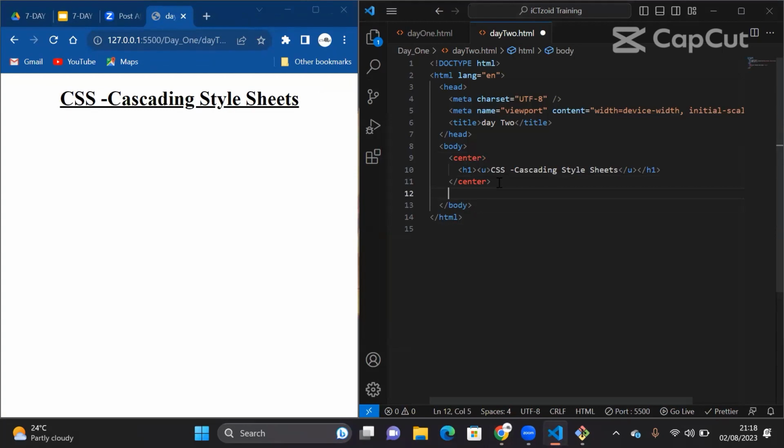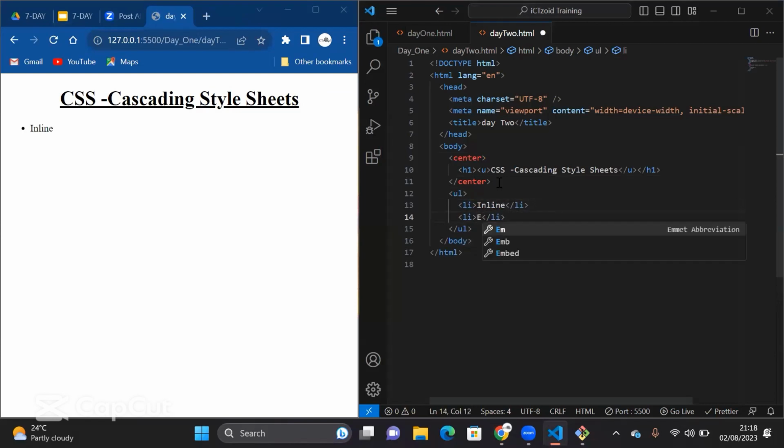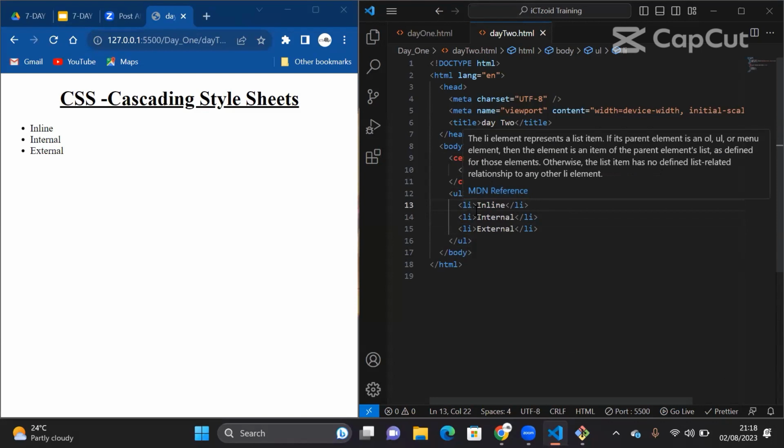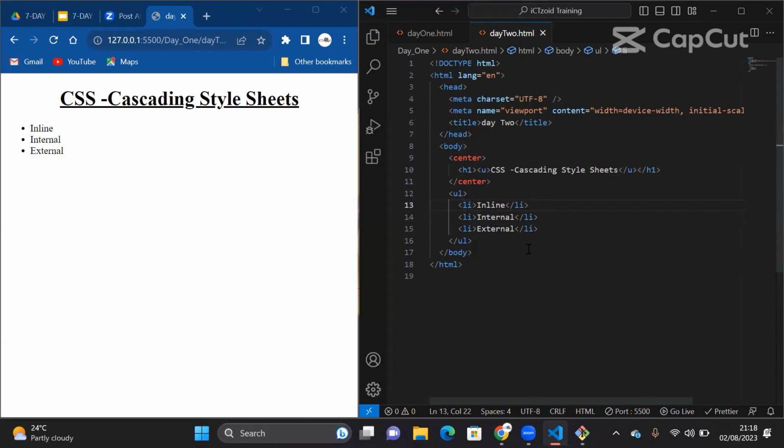Now I was talking of how you can actually make use of CSS in your code. You can make use of CSS inline. You can also make use of CSS internal. You can also make use of CSS external, right? So what does this mean? By inline, it means you're writing your CSS on the line, right? By internal, it means you're writing it somewhere within your page. By external, it means you're writing it outside of this page and then you connect it back to this page. That's for external, right?